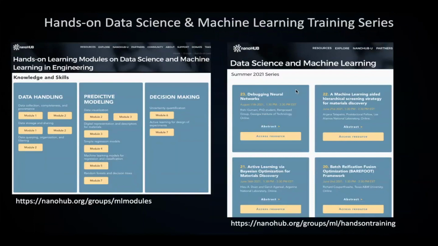So in terms of data science, which is what we're here for, there are two main resources in nanoHUB. There are what we call hands-on modules on data science, and we also run a workshop series on data science. The modules are for beginners. They're designed for undergraduate students, folks who are beginning with data science, and the workshops are more research-oriented and cover more advanced topics.